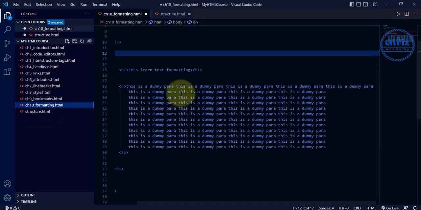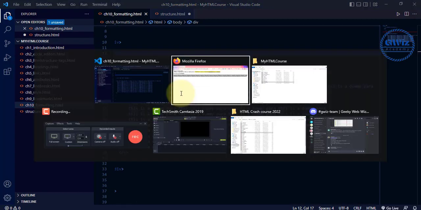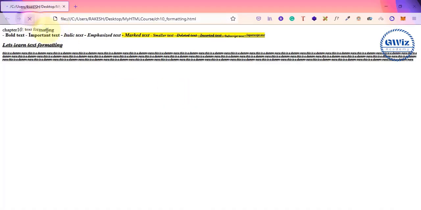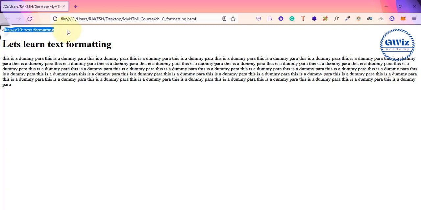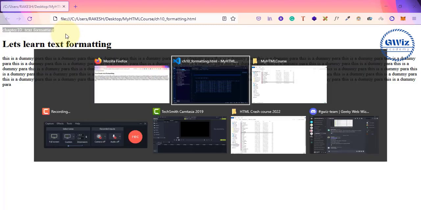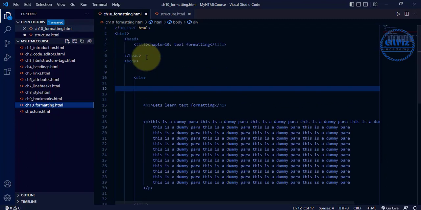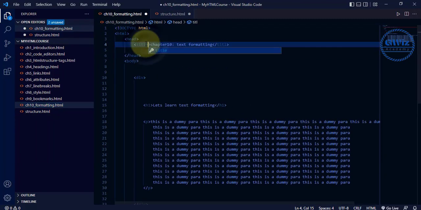Okay, so if I click on save and go back here, this is chapter 10, text formatting. Title is getting displayed here. It is not right. So what mistake did I make? Okay, title spelling is wrong. Title.